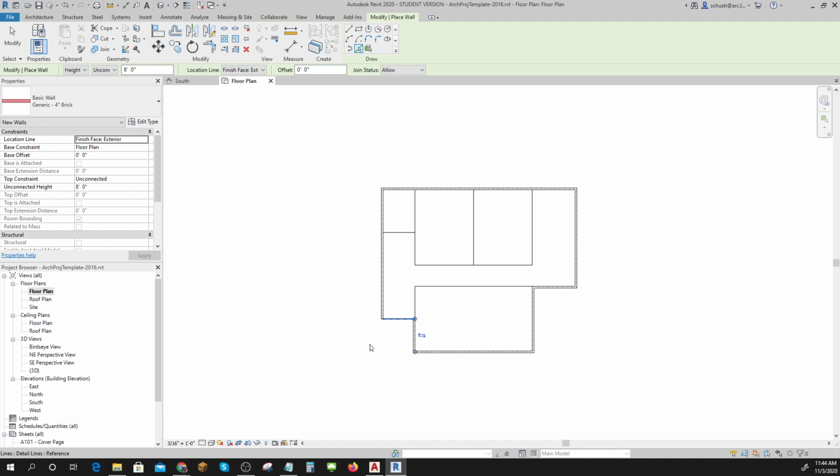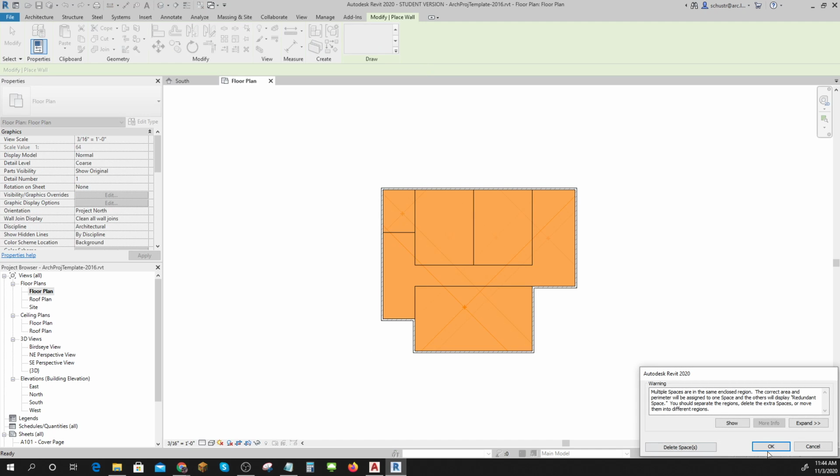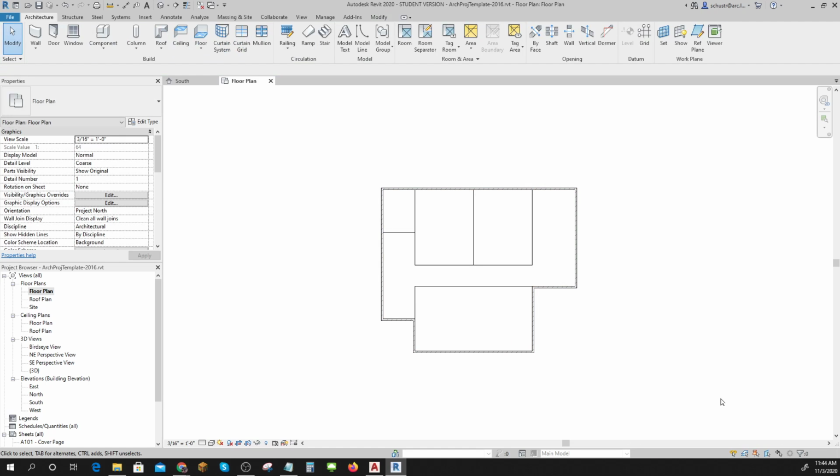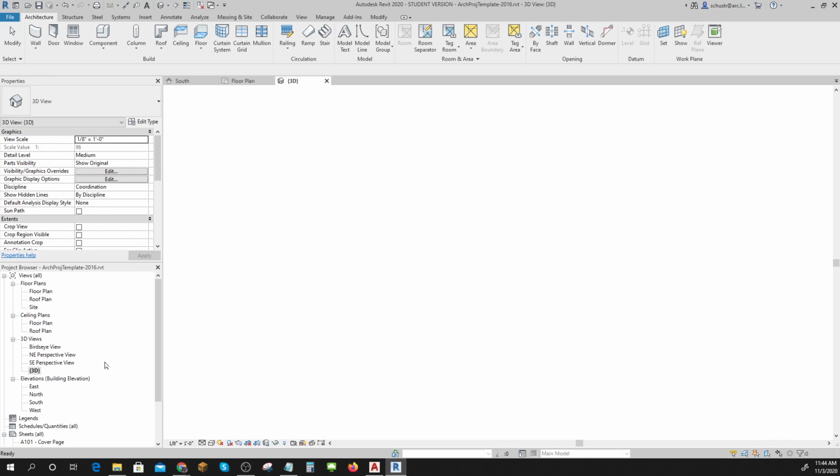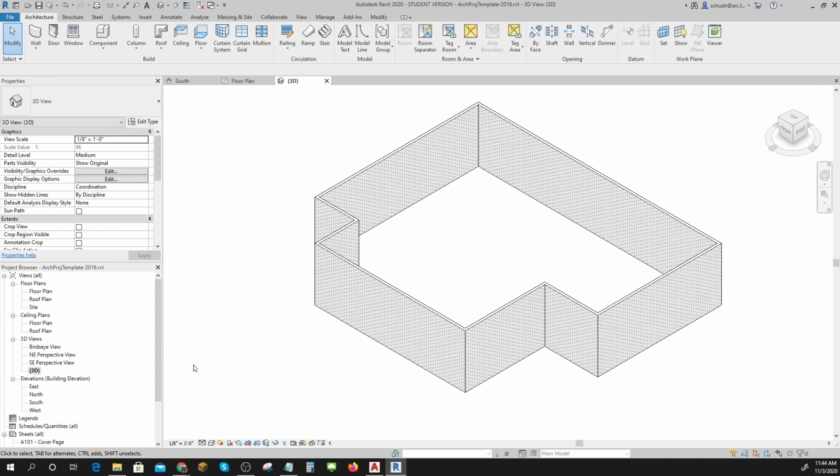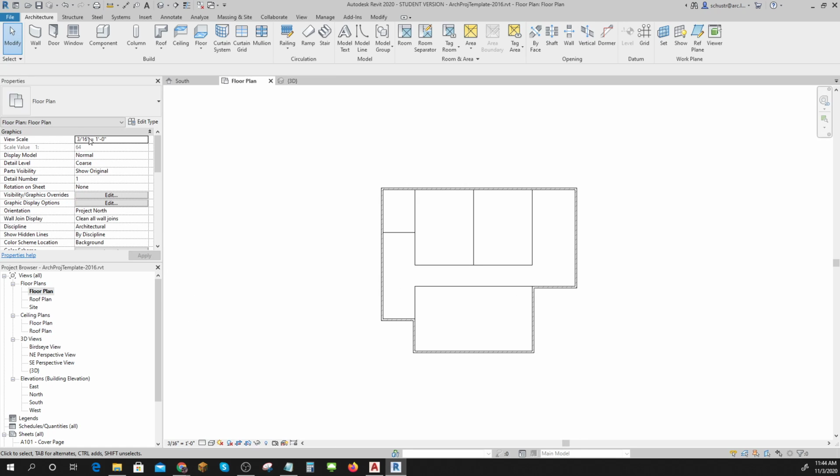That's one way to do it, and I'm going to show you another way. And it says, oh, all this stuff about spaces, you can just delete them because we're not going to use them. So that's kind of cool. And when you're done, you can go to a 3D view and see what you just drew. Isn't that cool?